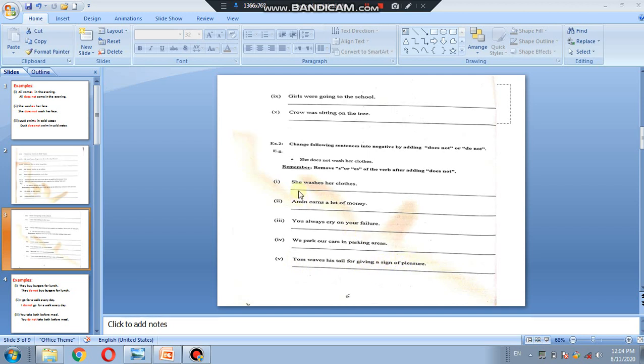You can see with she we added es. Amin is singular noun, we added s. So you have to remove s in both of these and you have to add does not. Here you can see cry is a verb and this is without s, and as you know with you we use simple present verb without s. So you always cry, and with you use do not. With we use do not.